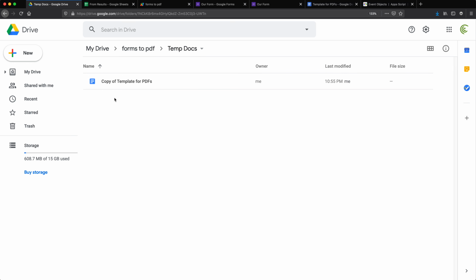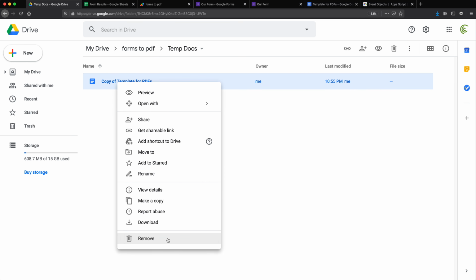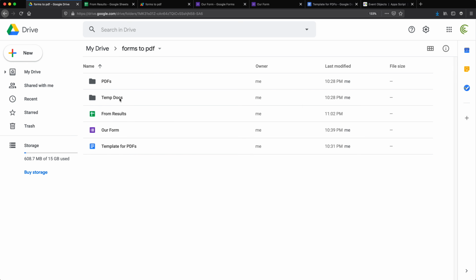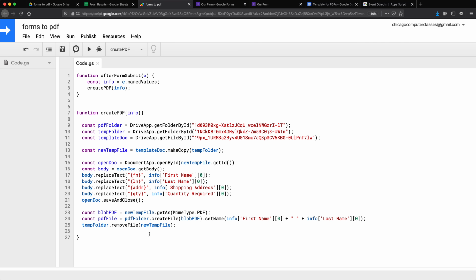Now this temp docs, I did delete that. We also need to remove this one. But we don't keep the temporary docs. We just keep the PDFs. You could keep the docs. All you have to do is just not remove this in the end. All right, so that's good.